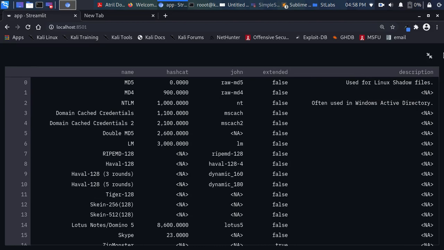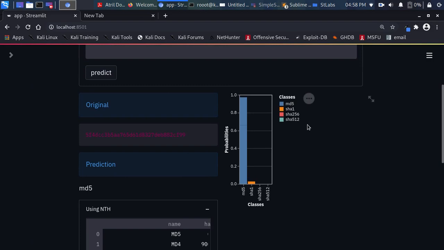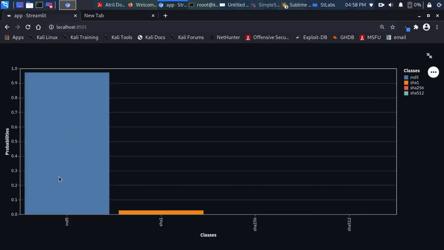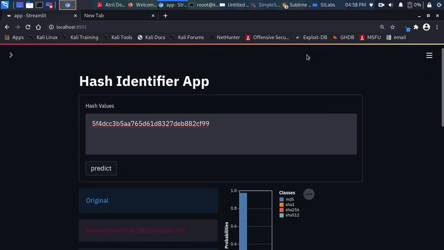Very simple, very cool. Okay, in case you're a picture person, you can also see the pictorial result, which is going to be MD5 as the highest probability, and then SHA1, and then the rest. Okay, so let's go back and see how to build this wonderful app from scratch.